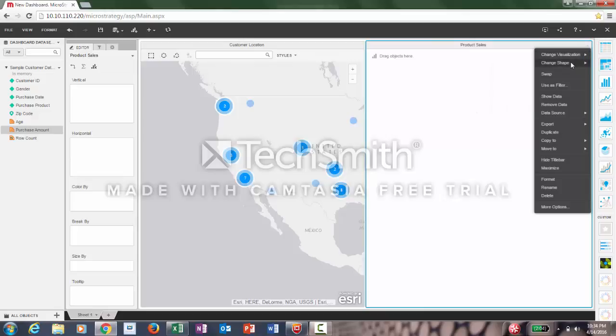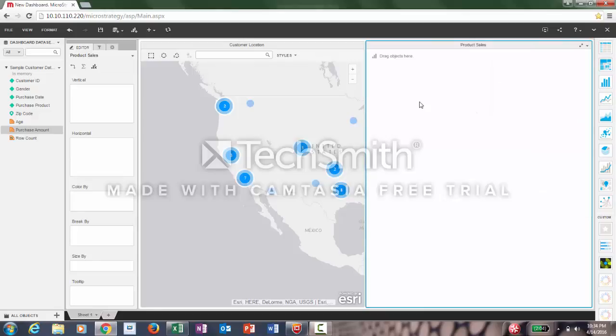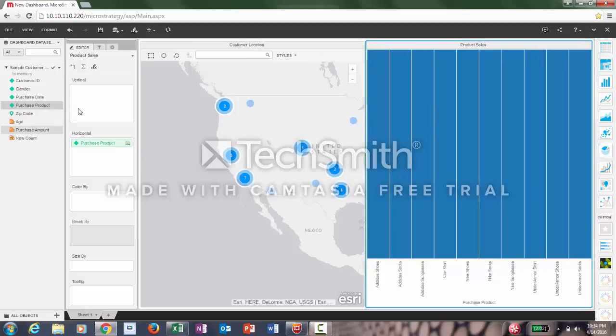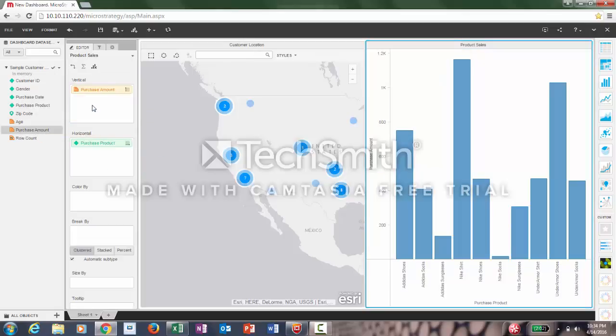And we're going to also change the shape to a bar. Let's go back over to our attributes and pull the purchase product into the horizontal and purchase amount into the vertical.